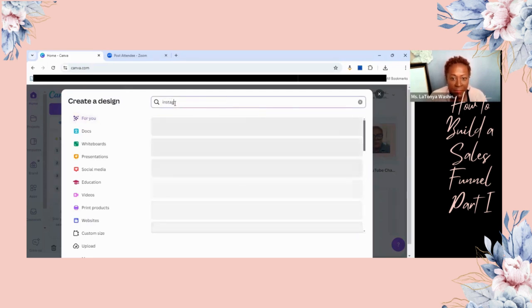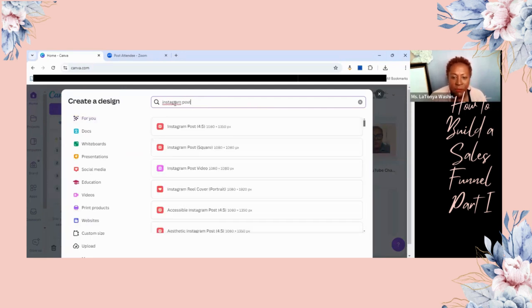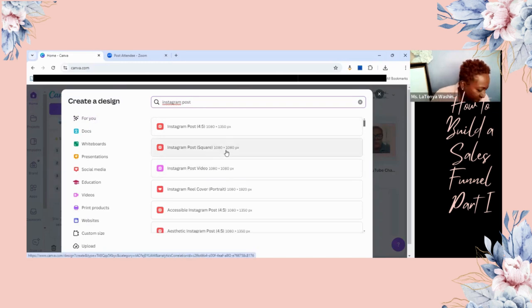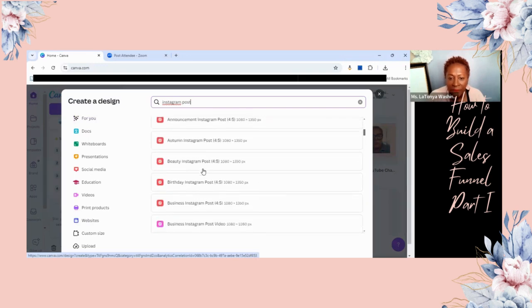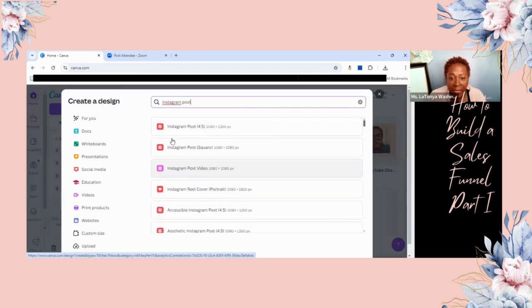I'm going to type in here Instagram post. All right. It's going to give me the proper size. It's going to give me all the sizes here. You all see all this information right here. It's going to show me all of this information, whatever it is that I'm looking to create. And I'm now able to create.